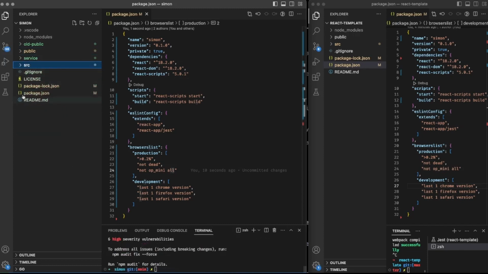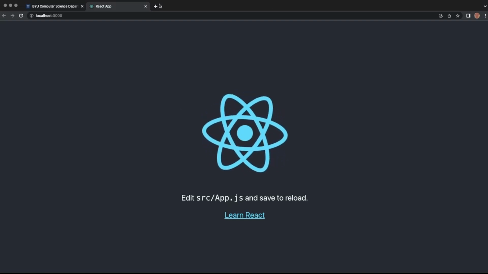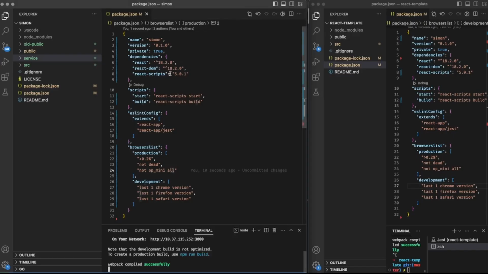Okay, so now I'm finished installing, so now I've got a new node modules, but this is for my front-end code, not to be confused with the service node modules, which is for my back-end code. And I should be able to just come here and do npm start, and that should actually bring up, once again, React, but this time I'm running it from my Simon project instead of from the one that was used previously. So we're good there.